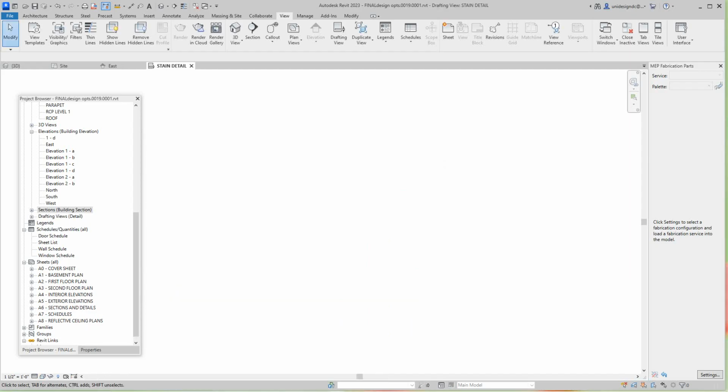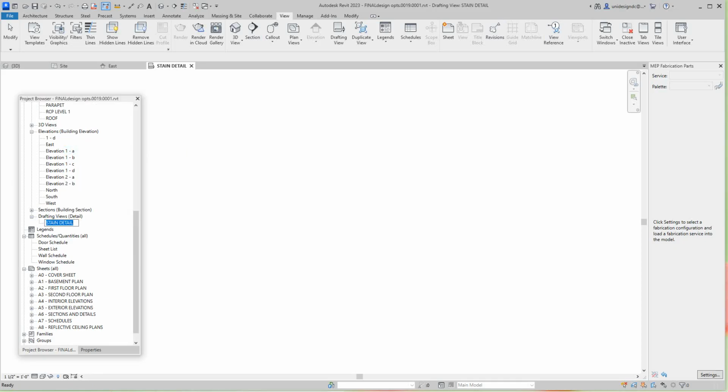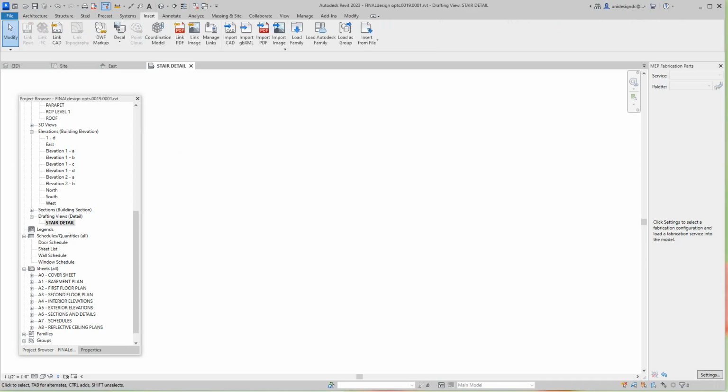Now, if we go into our project browser and look at the drafting views, there's that. Oh my goodness, I named it wrong. So I can rename it right here as well. So I can rename this and we say stair detail.